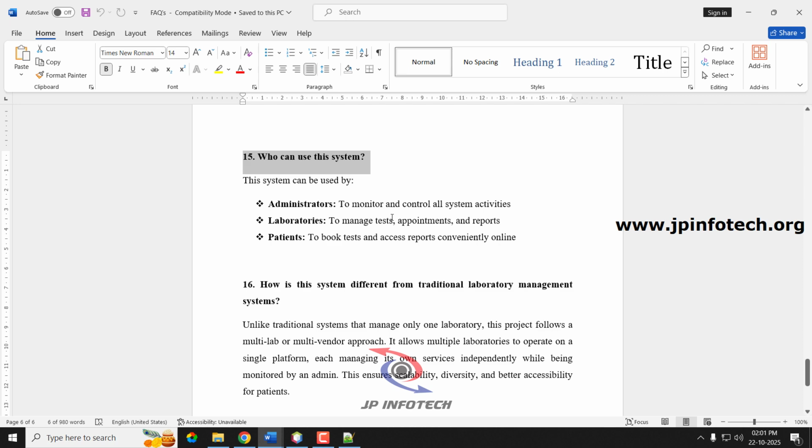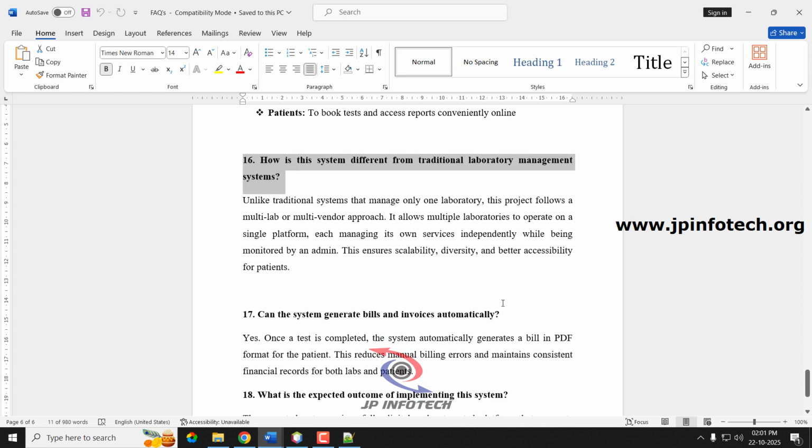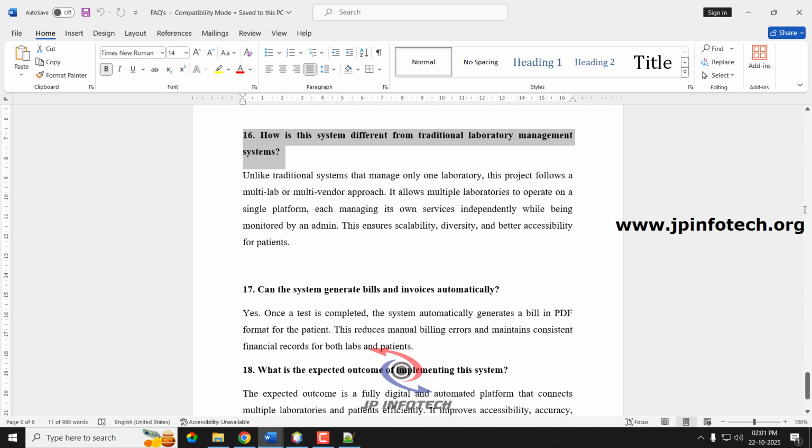Next question, who can use the system? So the entities of the system are administrators, laboratories and patients. How is the system different from the traditional laboratory management system? So the traditional laboratory management system is dependent on only one laboratory. This project follows a multi-lab or multi-vendor approach, so that multiple laboratories can operate on a single platform, which is different from the traditional laboratory management system.